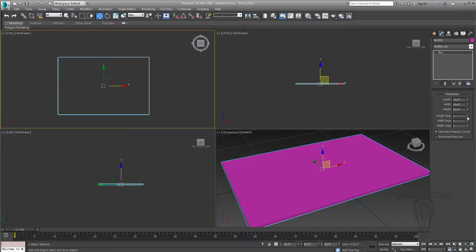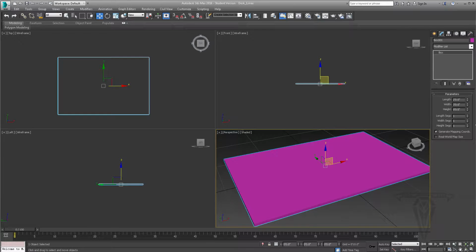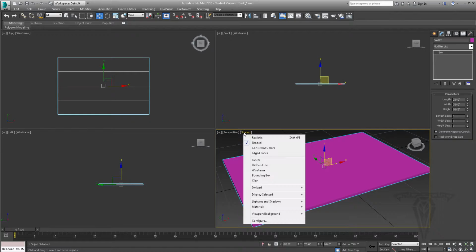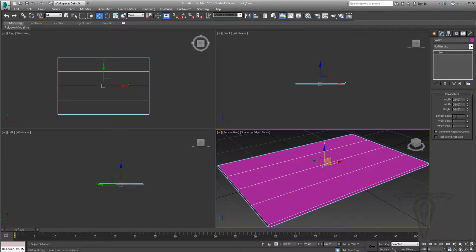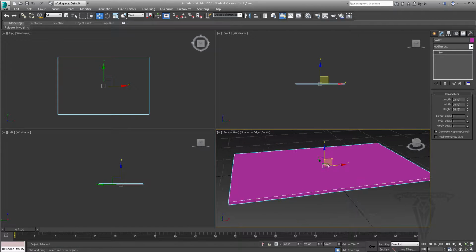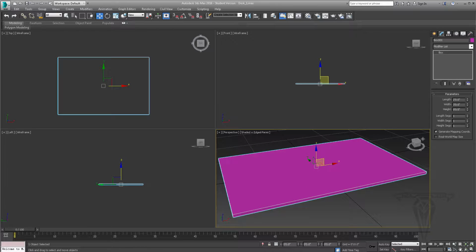In this case, I don't need it. Now, if you want to see that on your solid object, because you notice we couldn't see it on our solid object, I can switch my viewport shading to edged faces, and now I can see the extra geometry being created. So I'm going to set that to 0. Okay. Let's see here. Is there anything else in this area? So you've got length segments and width segments and height segments.